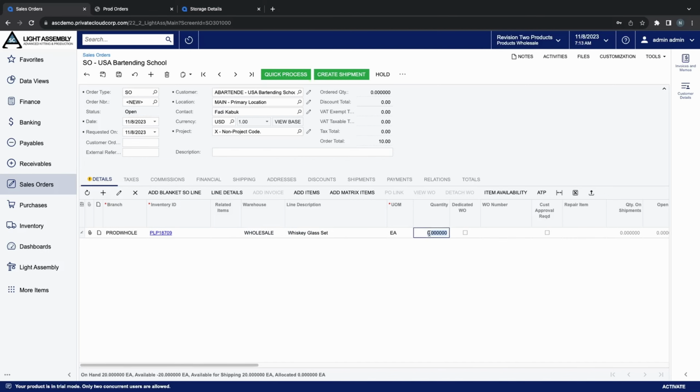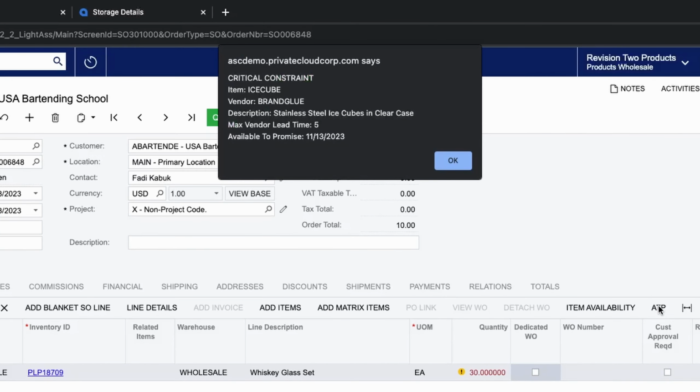Rather than being told that we have enough available to fulfill this order today, we are going to be told that we have an available to promise date of 5 days from now, because we have a critical constraint on a component required for this finished kit. Based on the vendor performance, we know that their max vendor lead time is 5 days, so Acumatica will work backwards from that vendor lead time to provide us with an available to promise date.